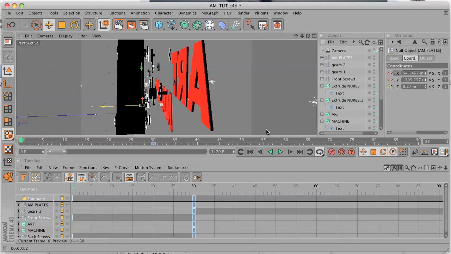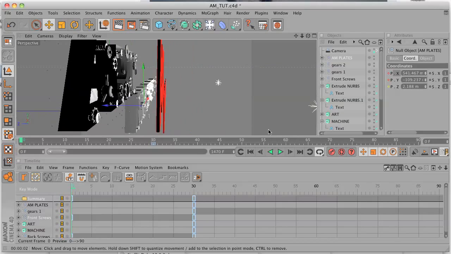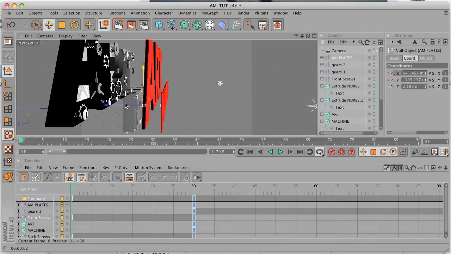See how that looks? Maybe circle around here a bit. Looks like they're too far back. Cool. That looks pretty good. And we'll re-keyframe.